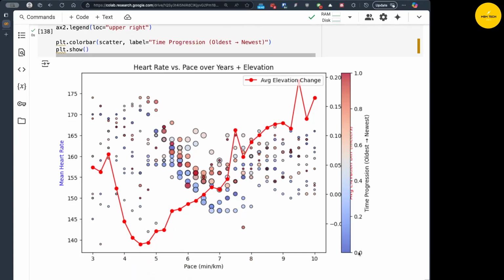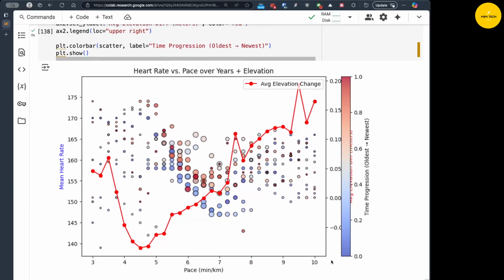And lastly, the colors. So from blue to red, it's 2016 to 2025 of this year, and that tells us that in the past I was just running more efficiently, or at least more effortlessly, with less effort than in recent years.